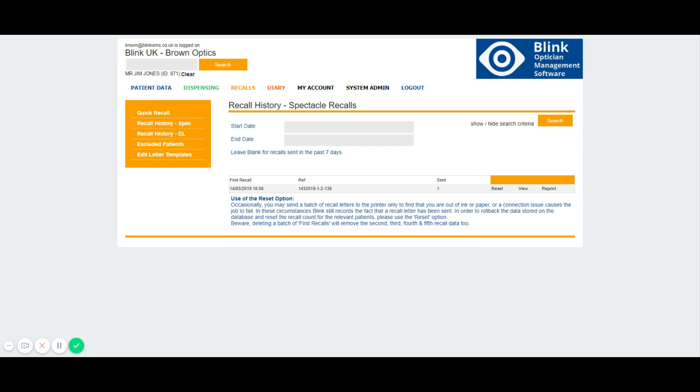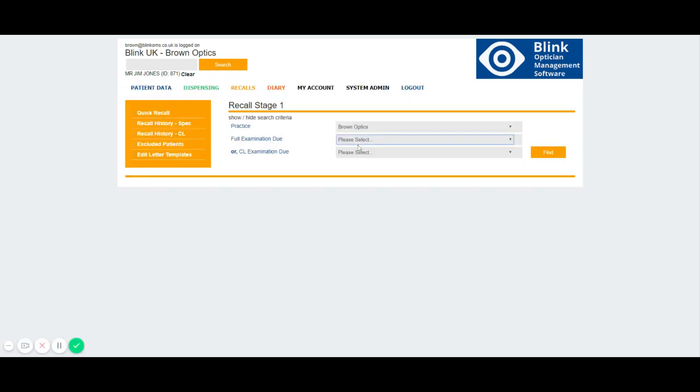All I need to do now is, on a regular basis, just go into the quick recall screen, select full examination due, and click find. Obviously, if I do this now, it's not found any recalls because the only patient on the system has already been recalled, and it won't redo them twice. If they don't respond, come in for an examination for a period of time set up in the configuration stage, I think it was 30 days after the recall date, then their second recall will automatically be sent.